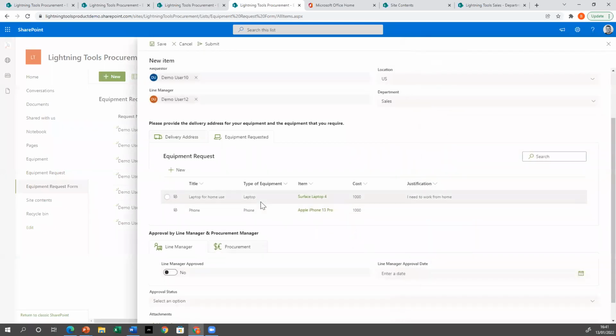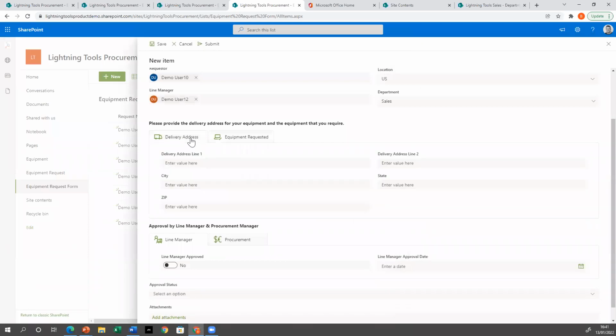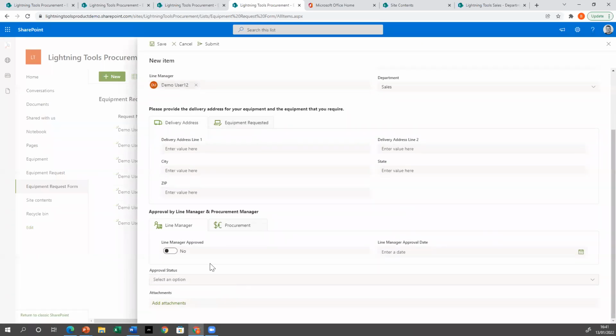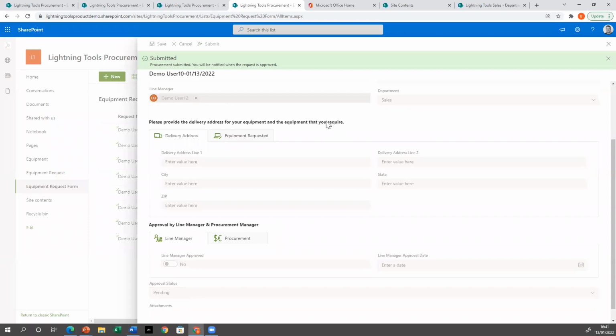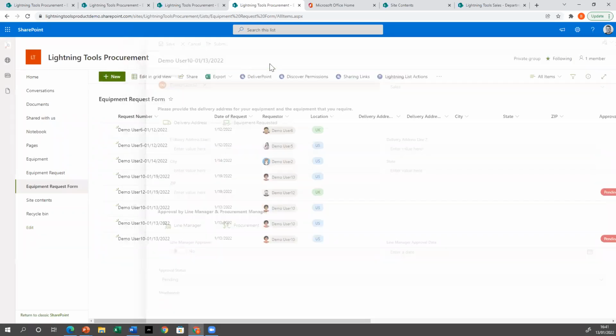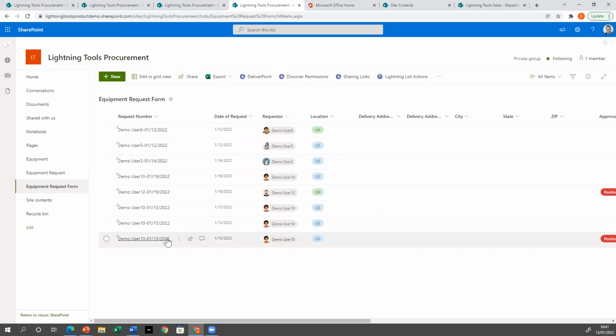Okay, so we've got a couple of items that we're making a request for, and again, we can go through and submit that. So when I hit submit, it should also go through and change this approval status to pending. There we go. And there's our message that we get back to say that it's now submitted and we will be notified when it's approved. So that's our new item created here.